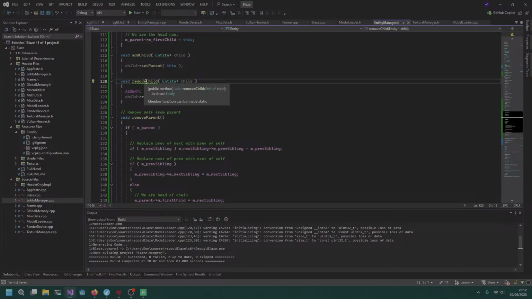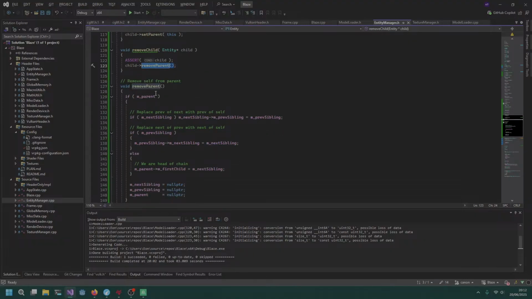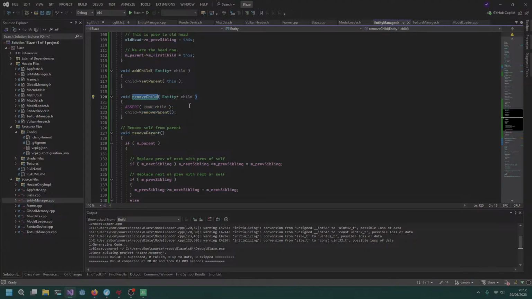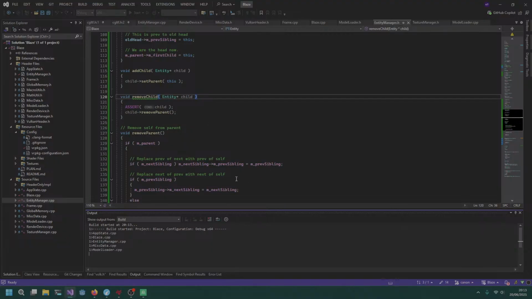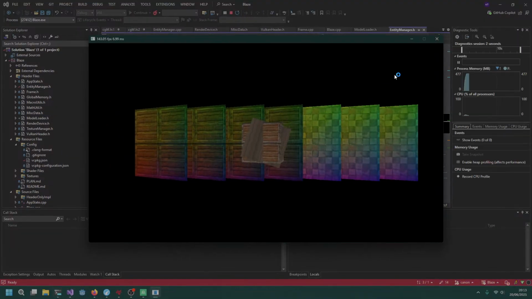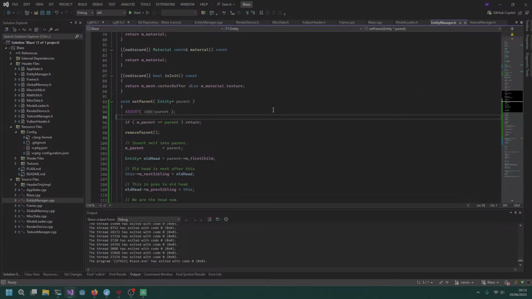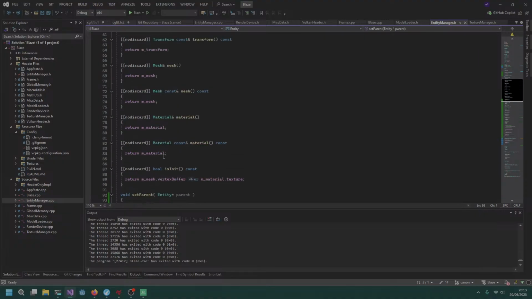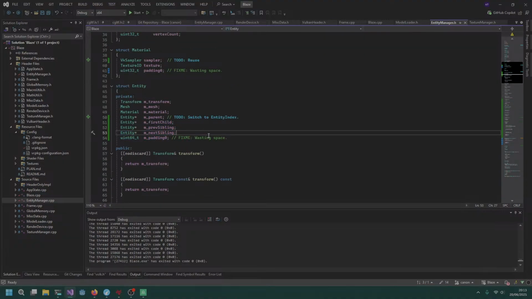That should be it. Remove child can be static, but in reality, remove parent would modify ourselves. So doing that is kind of not good, as it violates the const principle then. Okay. Nothing really changed. We didn't actually change anything in the process. We just added this whole thing about set parent, but that was about it.